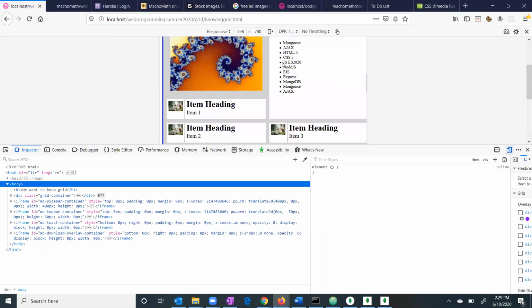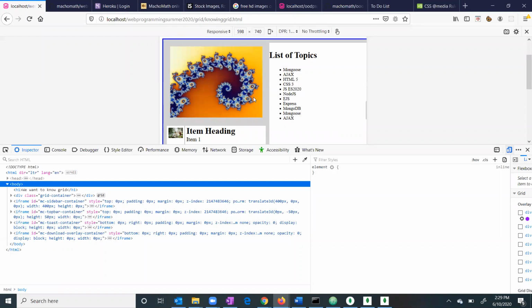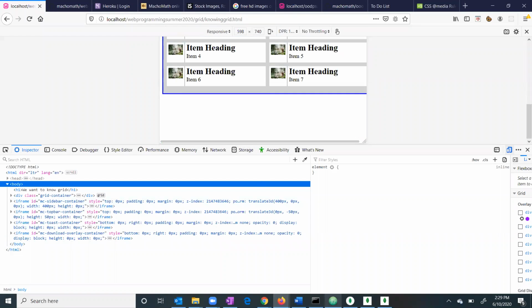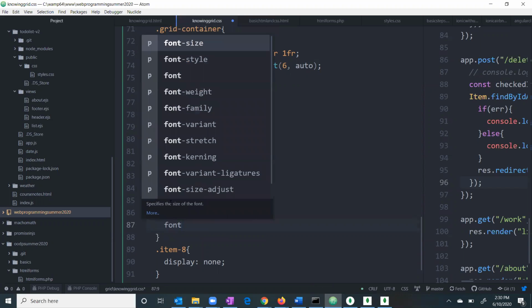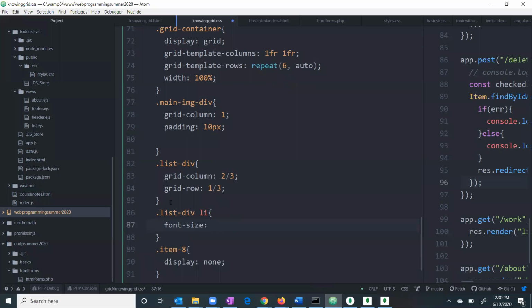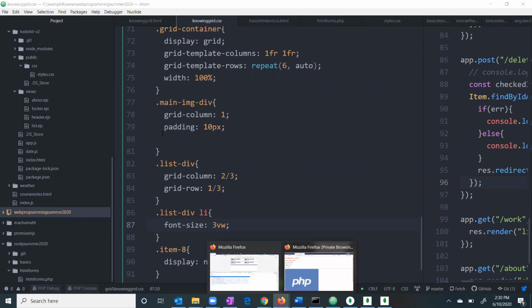Can you see this thing? Maybe you need to change the font size a little bit. So for example, we can come over here. We can say that dot this division space list item, your font size is 3vw. Save it and reload it.